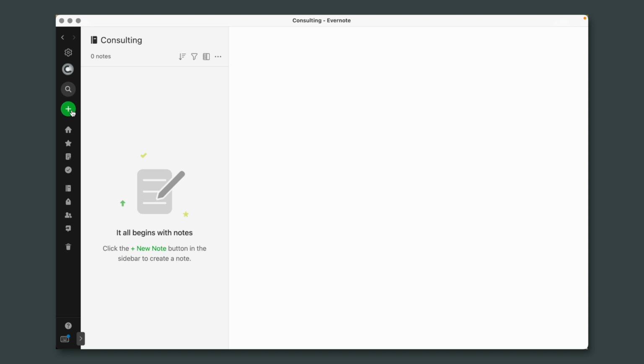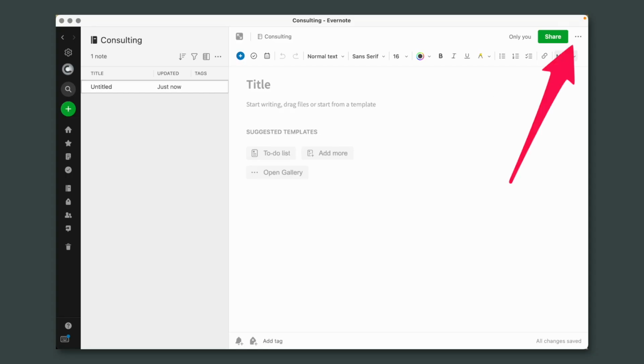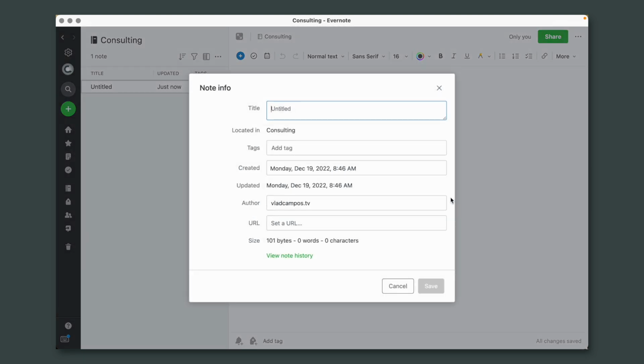What if I tell you Evernote is a journal? Let me show you what I mean. Every time we create a new note, Evernote will add the date and time of creation. Just go to the three dots and then note info, and here it is.